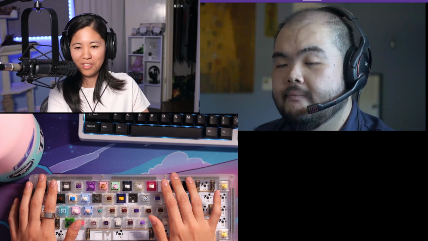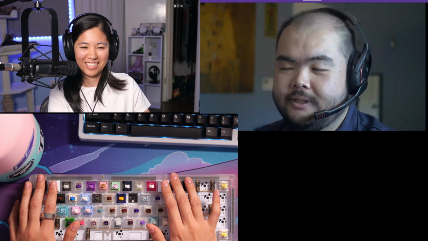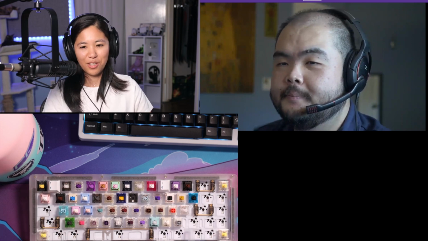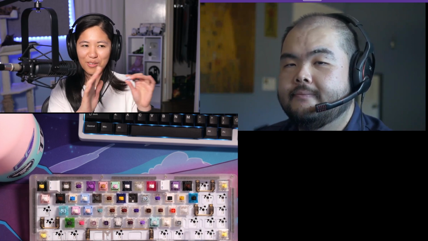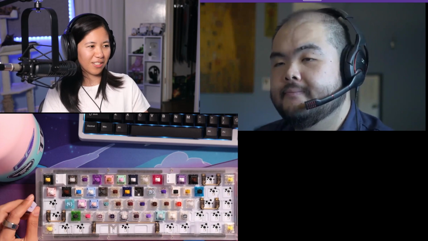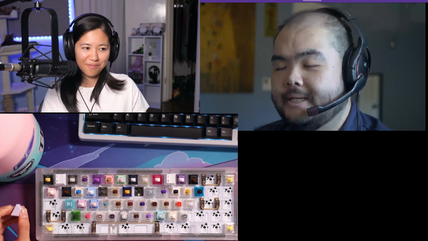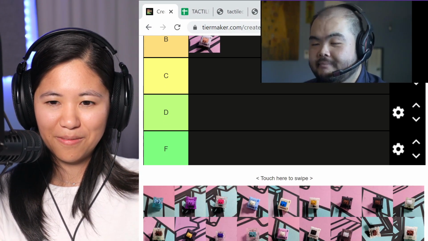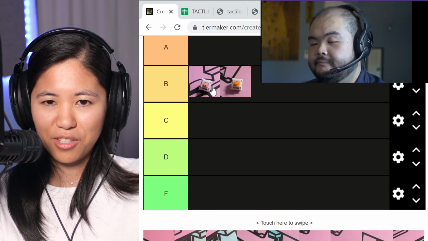Have you tried the lubed ones? Haven't tried any pre-lubed ones, no. I've lubed them myself and they felt okay, similar to Holy Panda. Very similar, similar enough that if you close your eyes and someone gives you a switch, you wouldn't really know the difference. All right, Glorious Panda, I would give it also B tier. Yeah, I agree. It's similar enough to the Holy Panda. It just looks a little bit more orange.